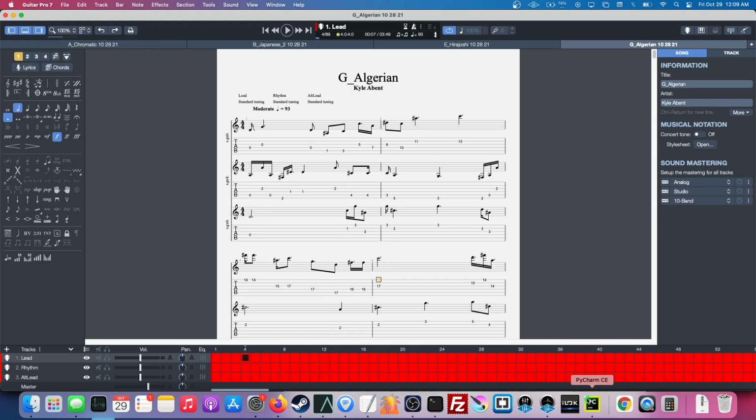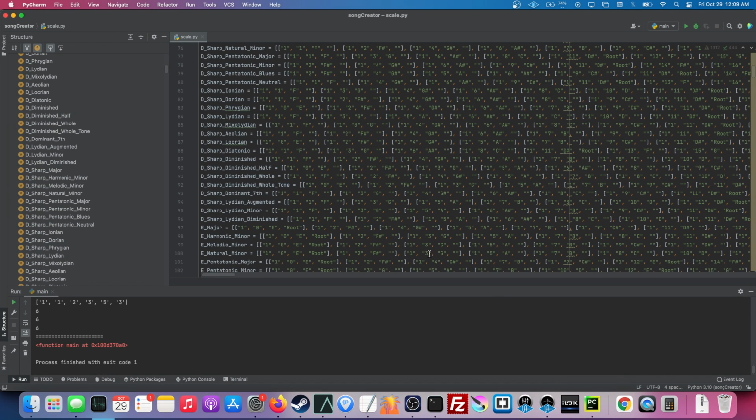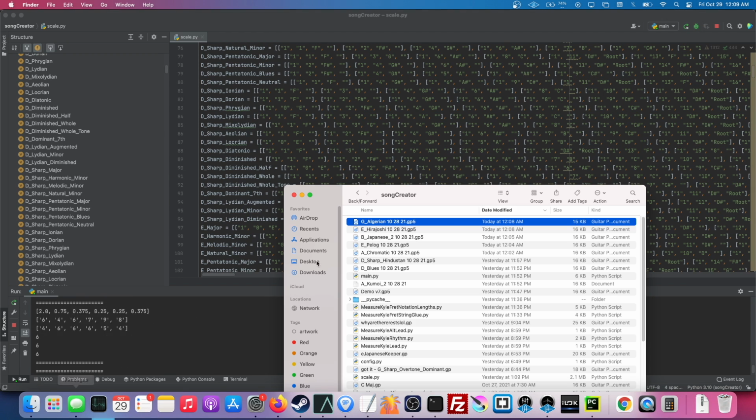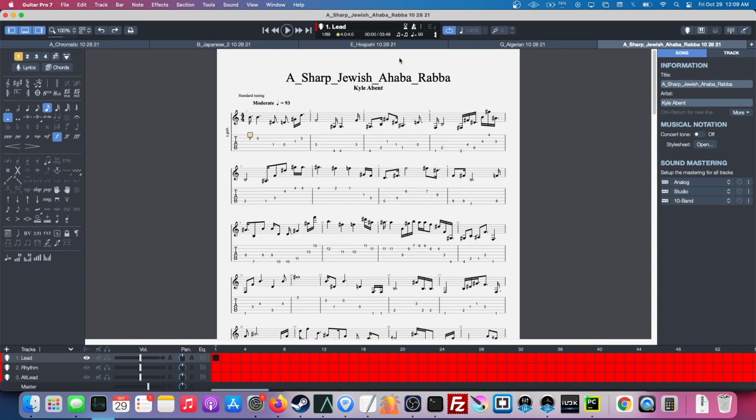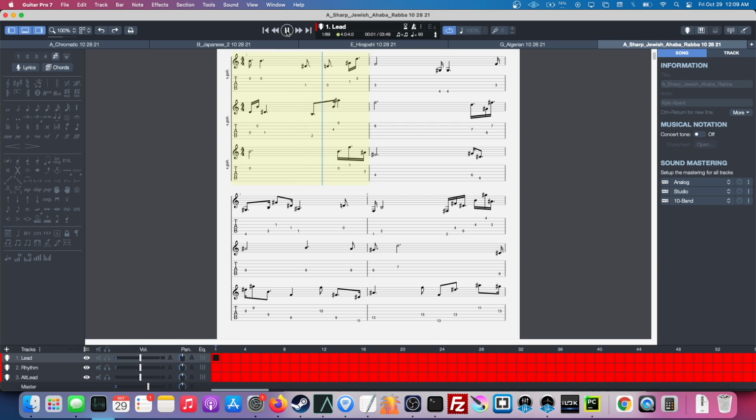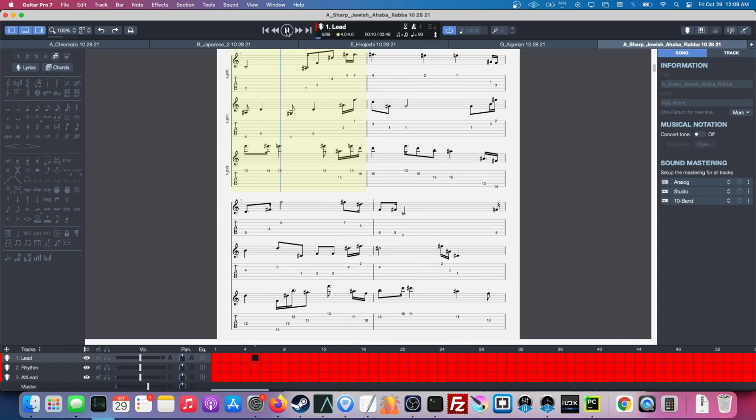That might be it for now. I can't really think of anything else to cover that I want to share. A sharp Jewish? What is this? I'll play this. I just gotta improve the notation, add slides, add ghost notes, add rhythm chords with pattern, and I don't know, I'll probably end up playing one of these songs and mixing it together with my playthrough.